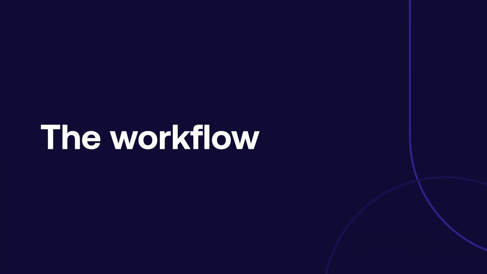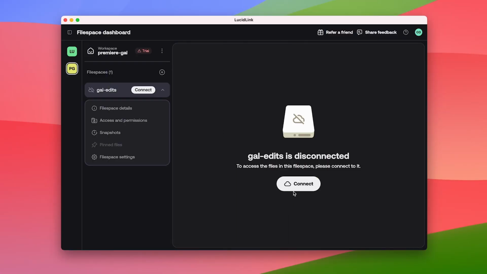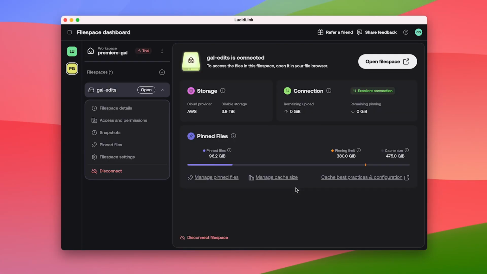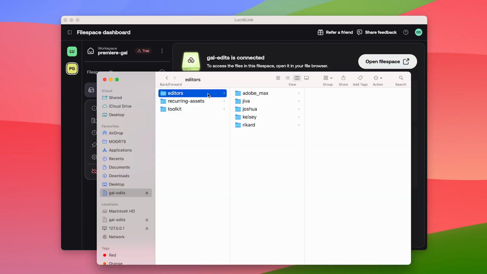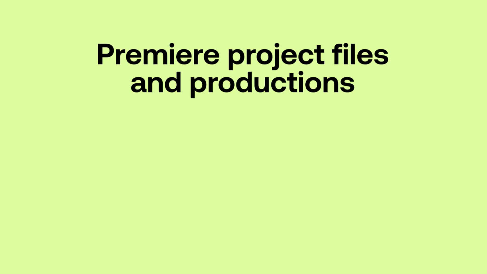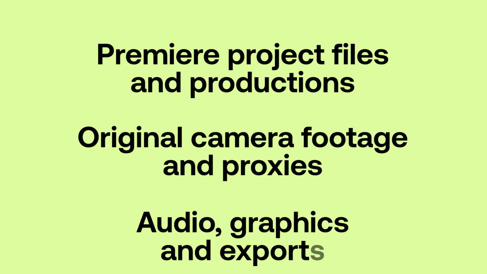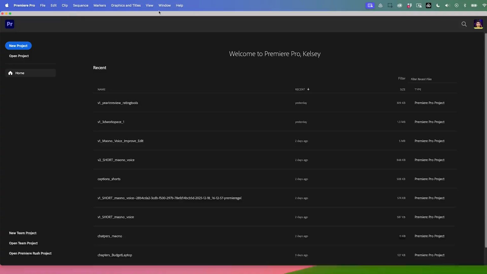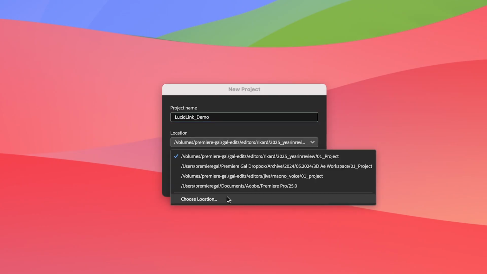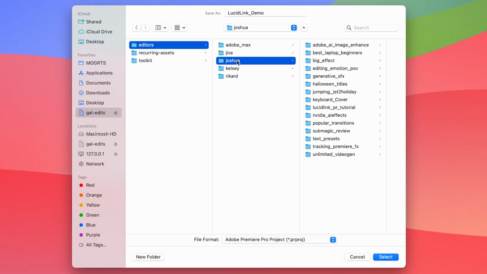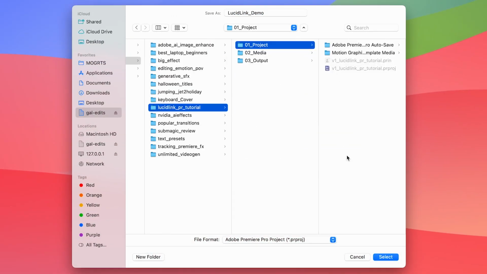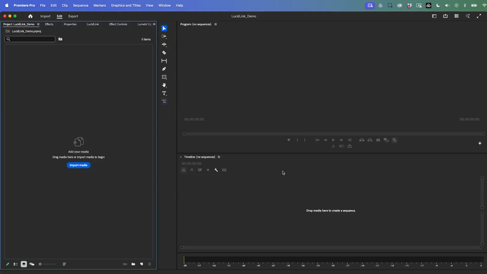Here's how the workflow works in practice. First, you mount your LucidLink file space from the LucidLink desktop app. Then it appears as a drive here on your system. Inside that file space, you can store your Premiere project files and Premiere productions, original camera footage and proxies, audio, graphics, exports, and more. You can then open Premiere and create a new project to save on your LucidLink file space, or you can open an existing project directly from your LucidLink file space.